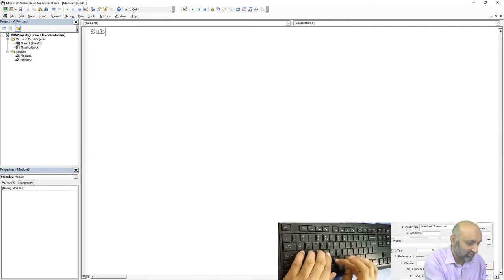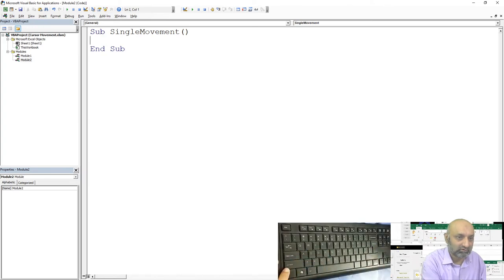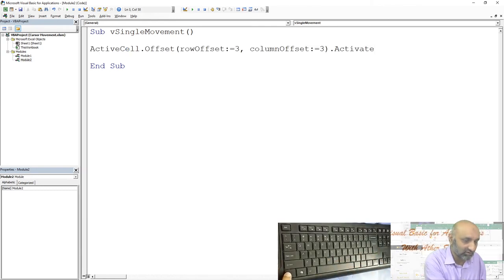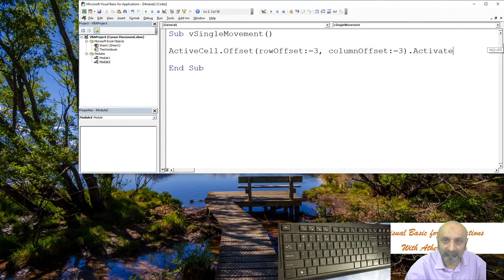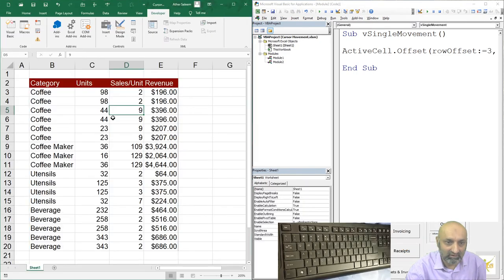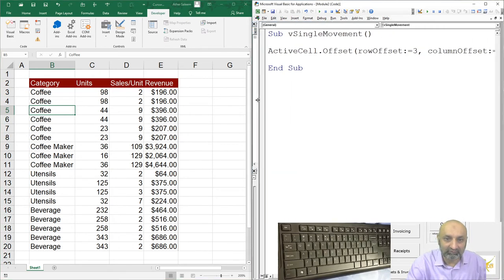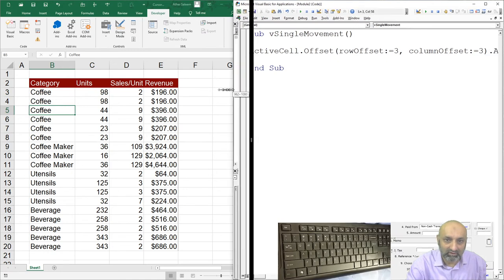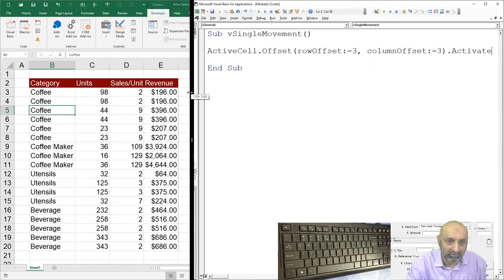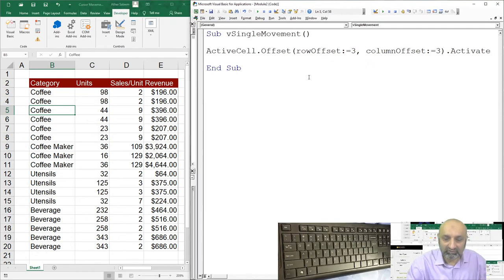So let's start typing a new macro, single movement, and let's put a V with this, so you can always understand we can use any name, and paste our command. So ActiveCell.Offset, row offset 3, column offset 3. Let's put it on the right side and have our Excel here. So right now I am in cell B5.